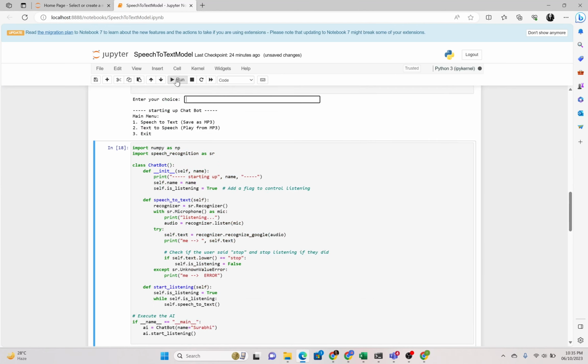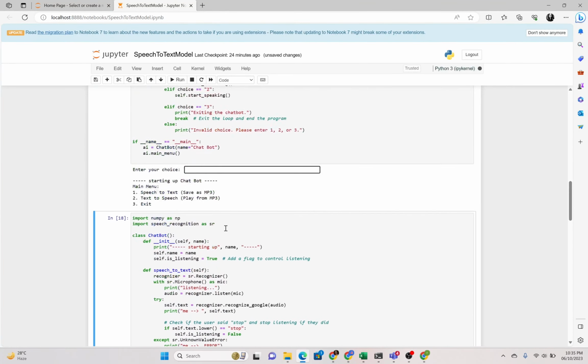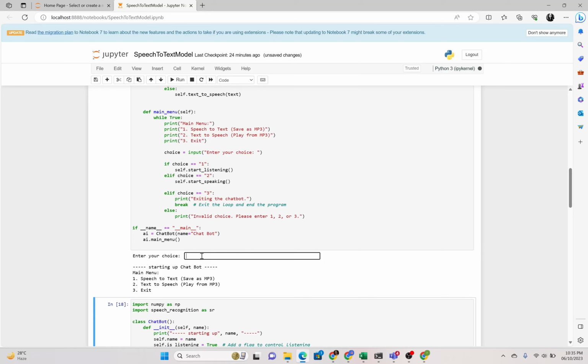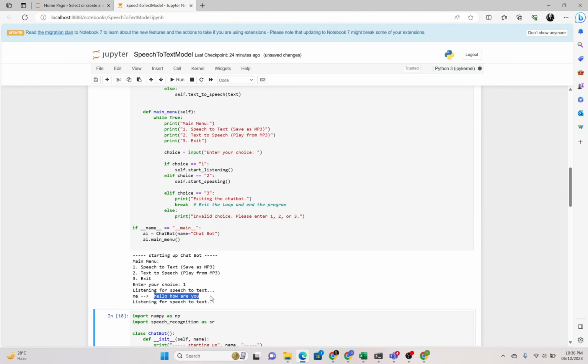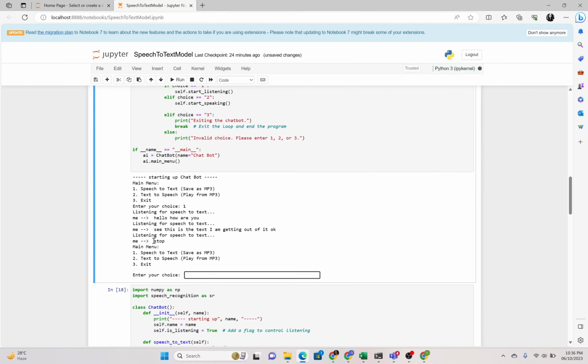So I'm just executing it. Okay, so let's say I'm typing here and giving my choice as 1. Hello, how are you? See, this is the text I'm getting out of it. Okay, stop. Now you can see when I say stop, this speech to text option will end and I'm back to my main menu.